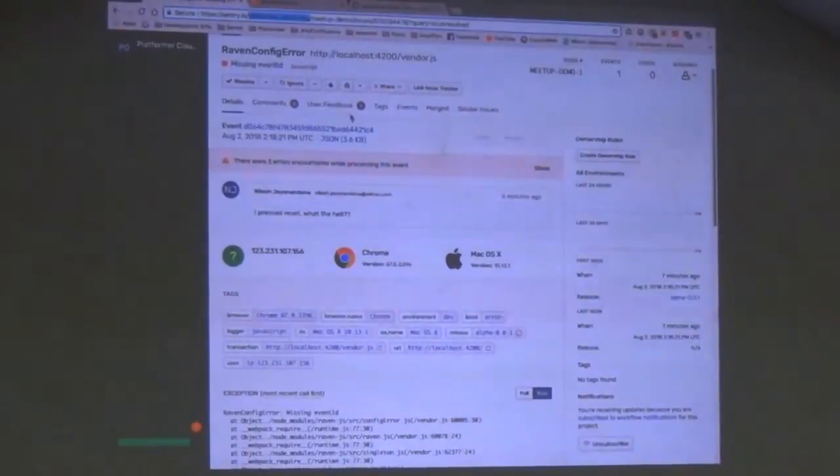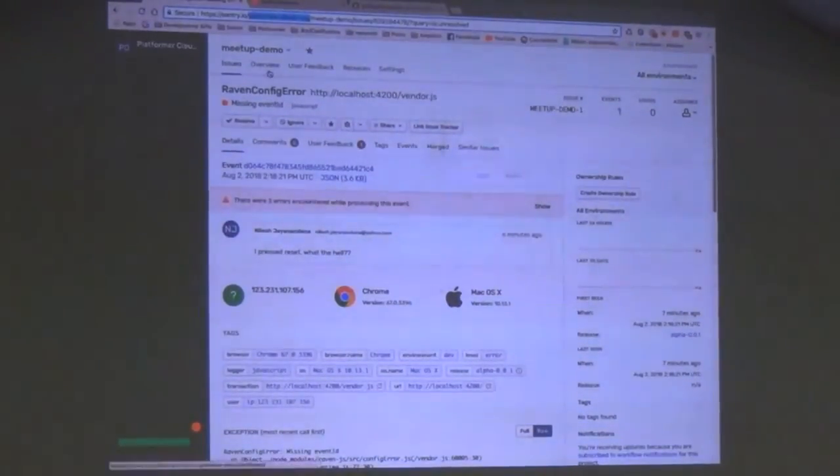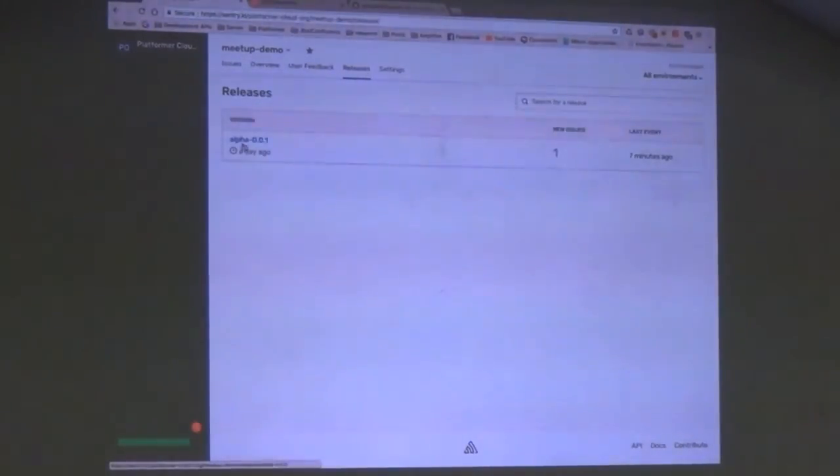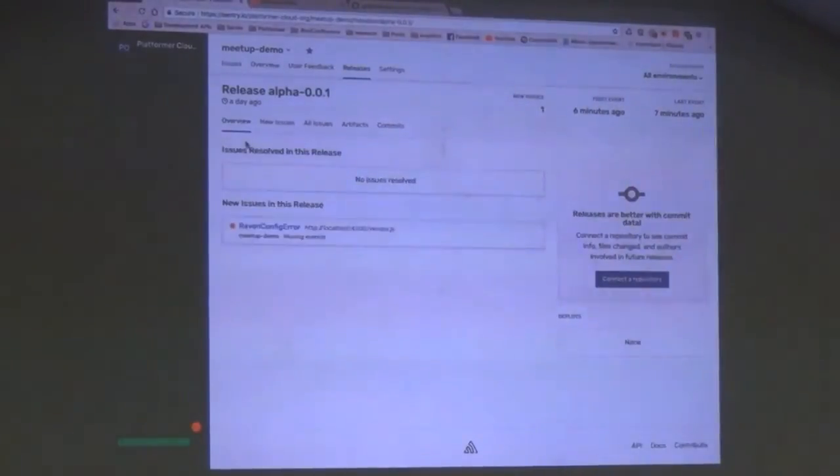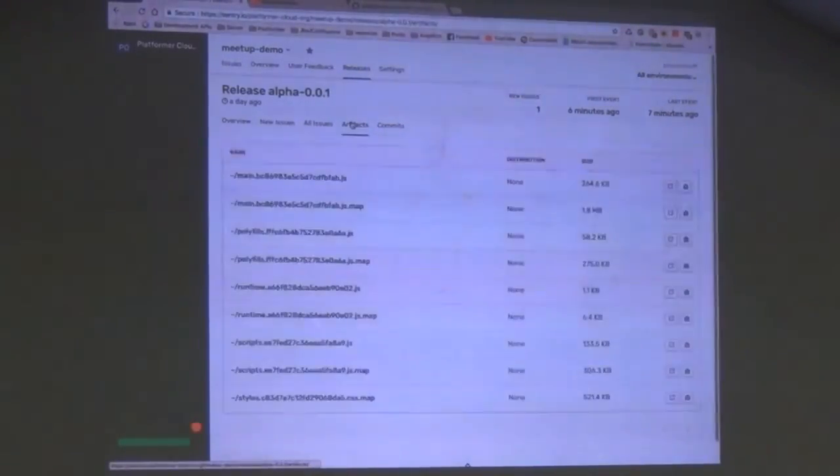If you go to releases, you can see the alpha 0.0.1 release, and here under artifacts you can see the source maps. So that's how you upload source maps. When you get an error in production, the minified error will work with these map files and give you the correct error. So that's pretty much it.